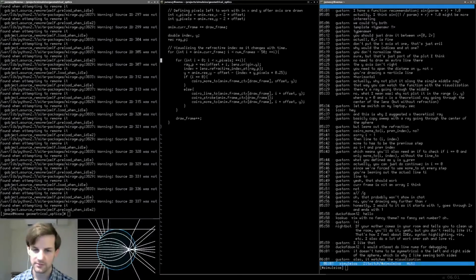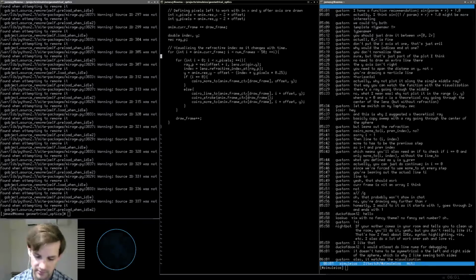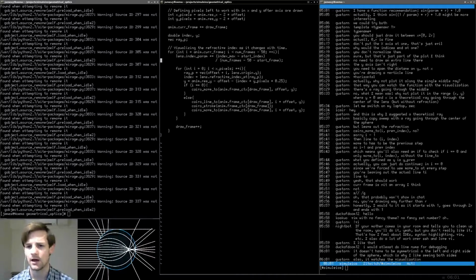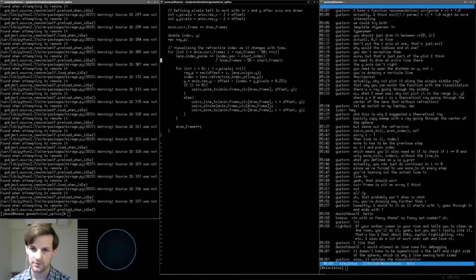Okay, let's go down to the bottom. And what do I say, num frames minus 50. Yeah, should be okay. So we have this, let's put it here. Lens index parameter plus equals index max minus start index, number of frames minus 50, start frame. Okay, so let me think. What is index max? What is start frame? Oh, these are parameters that we gave them.